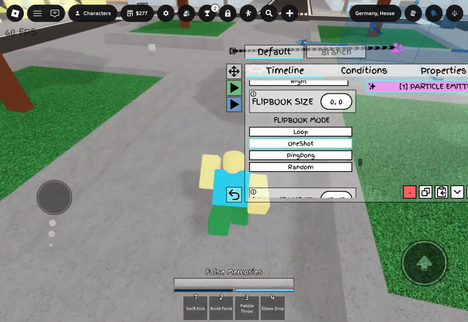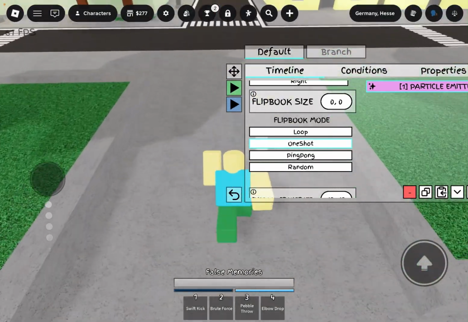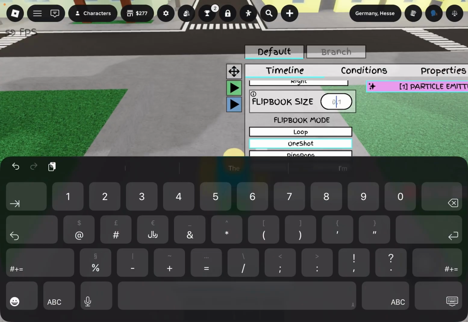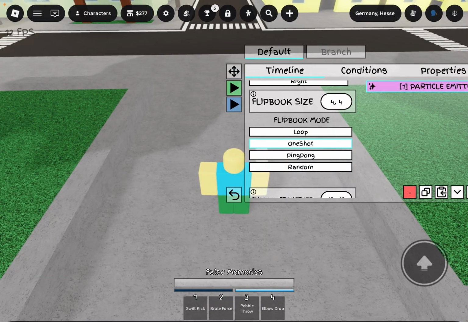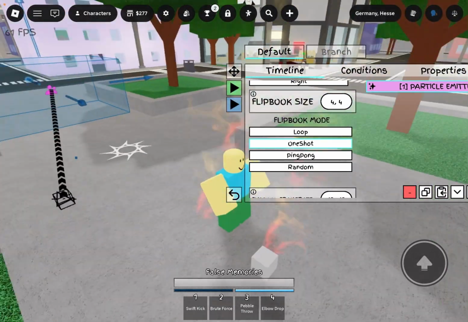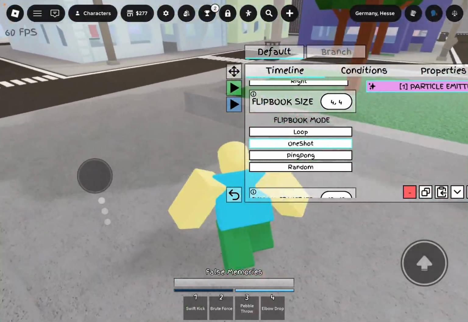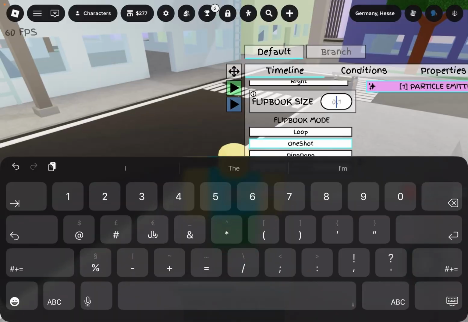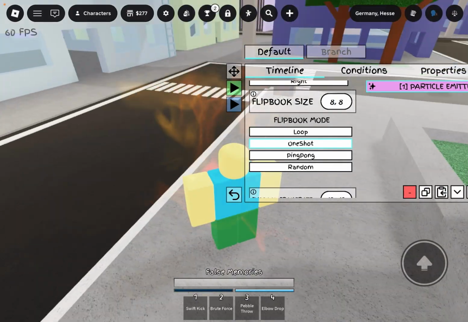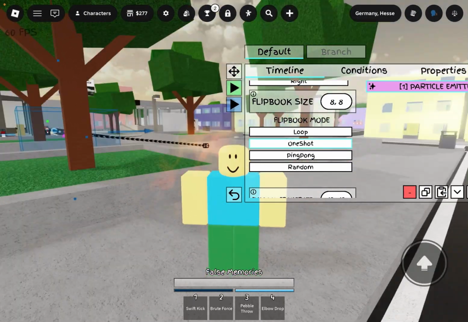Flipbook. Okay, so now we understand it. If I set it to 4x4, it's going to be smaller, but see, it's kind of animating. So flipbook is for animating. I'm going to teach what flipbook is. Flipbook is like making a particle be animated. So I'm going to set it to 8x8. See, now it's kind of cooler.